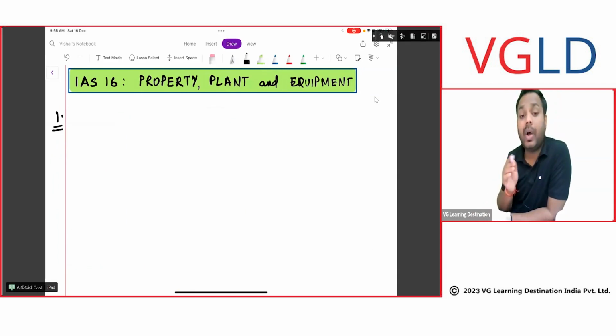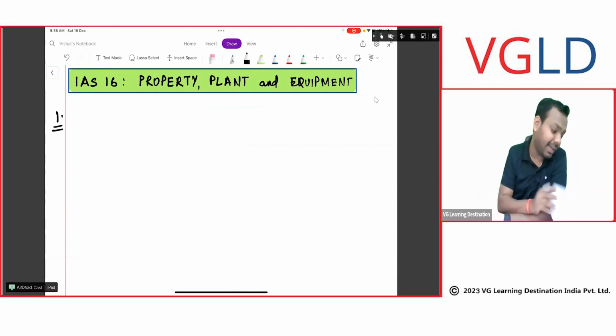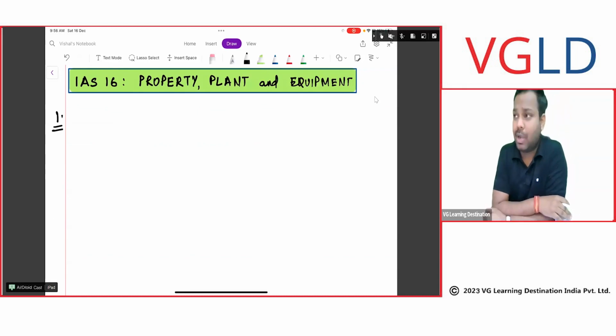From now onwards, after completion of each topic, you will make a summary of the notes. Try to make the summary in one page. How many chapters are there? There are 23 chapters, so 23 pages. Now tell me, will it be possible for you to revise 23 pages in one day?